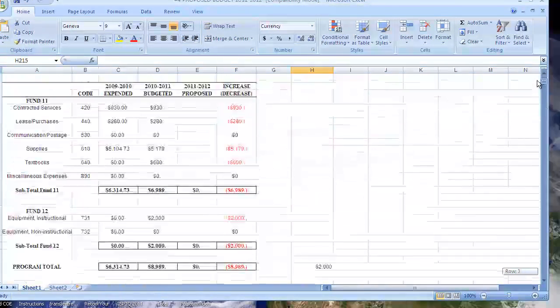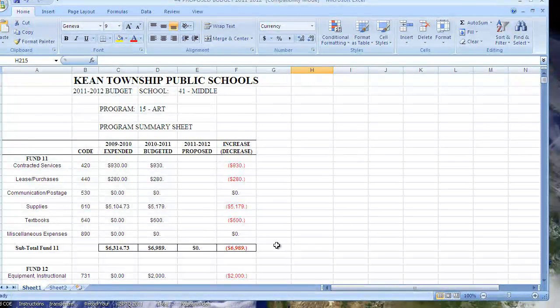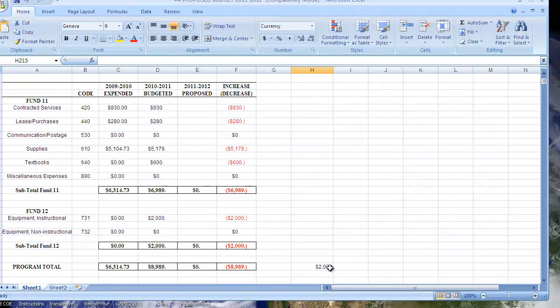Now we've got to go back in, just as we did last week. We're adding $2,000 to these line items. We have 1, 2, 3, 4, 5 lines with money in them. So I'm just going to quickly divide 2,000 by 5. I'm going to add $500 to each line.